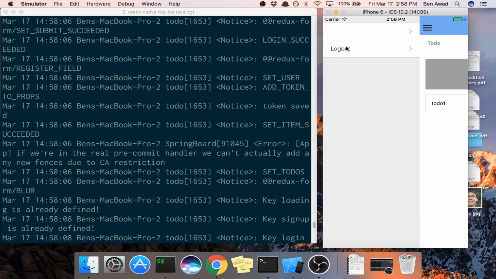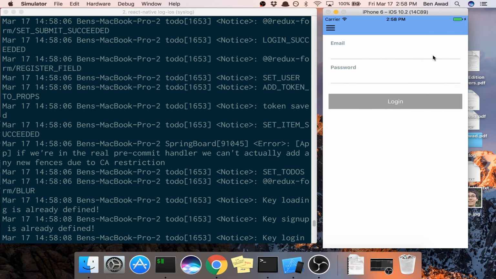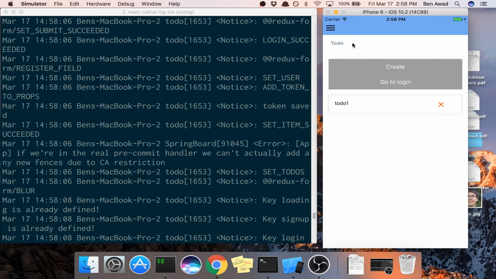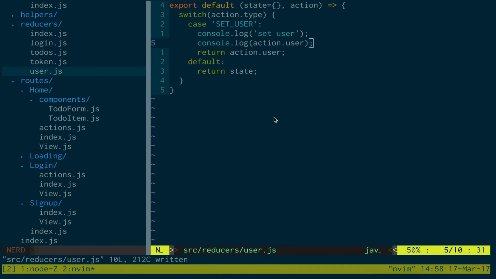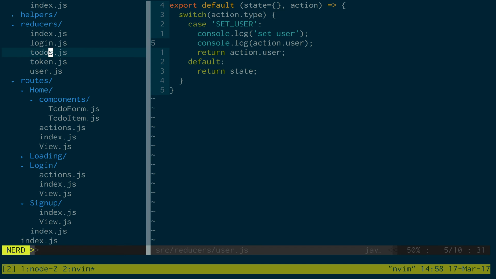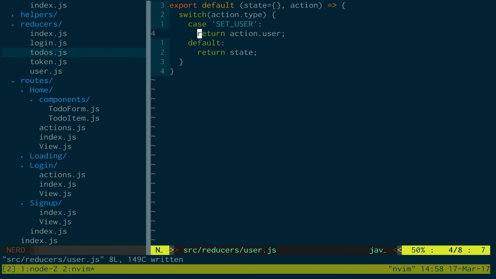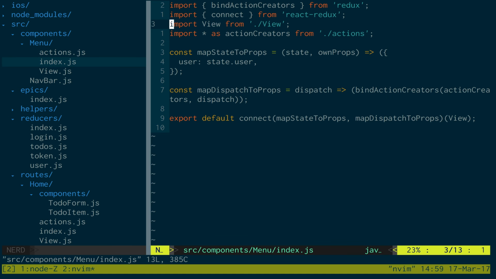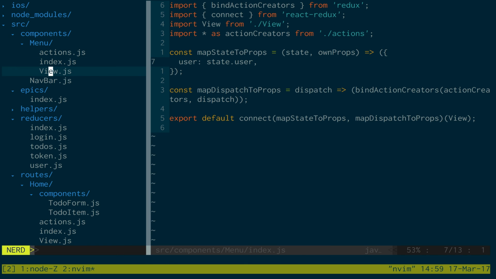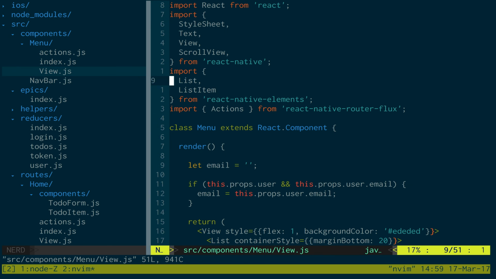Now this is where automated tests come in, where they'll automatically log in for you. I don't have to type this in every time. Okay, so set user. So Bob is being set correctly. So we can get rid of that. And our index here, user state.user, view.